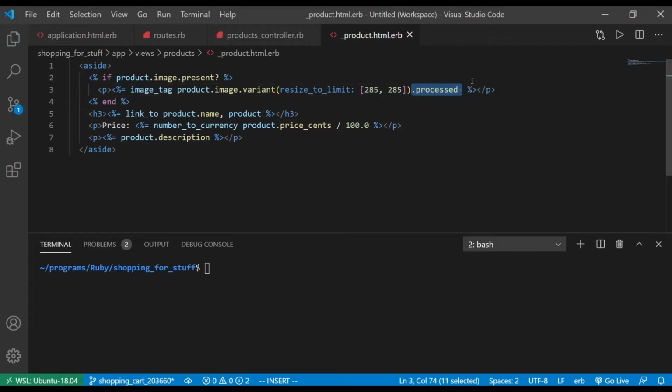But if you have dot processed, it'll cache the resized file to the file system, or if you're using cloud storage, to the cloud storage, so that it doesn't have to continually resize those images for every individual who's visiting the website. And beyond that, we are displaying a link to the show page, using the product name. We're displaying the price.